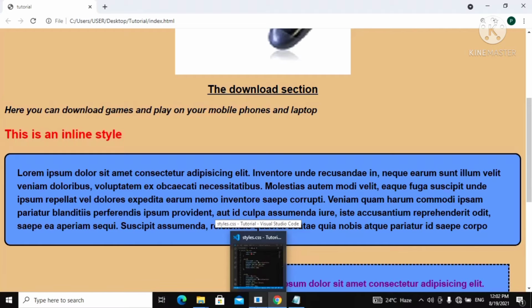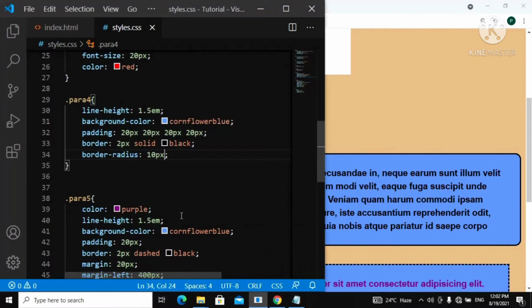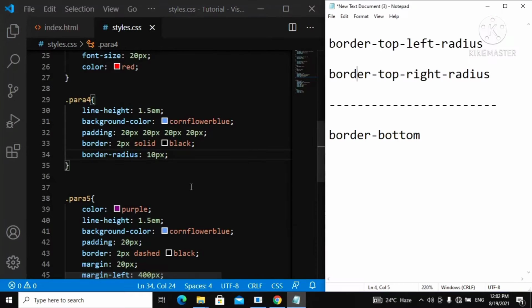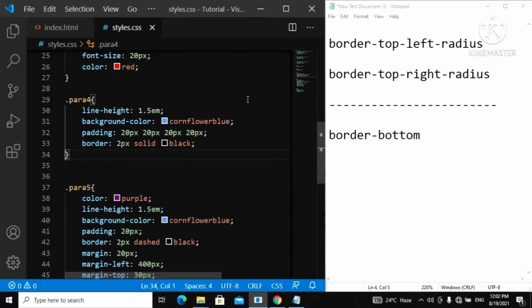So let's get rid of the border radius for now. Let's remove this border radius. Now we know how we can curve our border. You can see on the right hand side of your screen, we have the border top left radius. This is used if you want to curve a particular corner in your border. We also have the border top right radius. So if you want to curve the top left corner of your border, you can use the border top left radius.